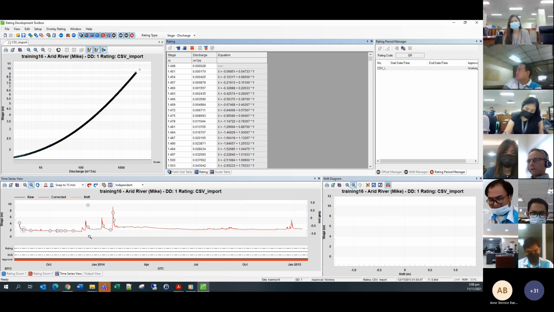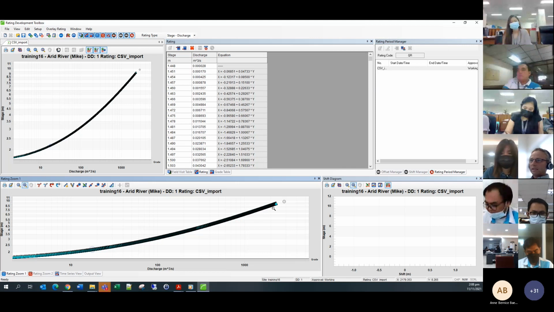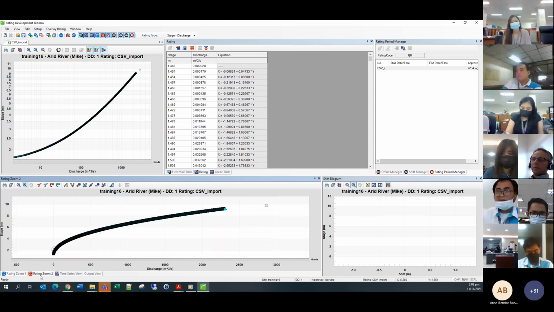If we look at our views, we can see the rating just in normal. We can see it in the log space and in linear space. So things do look quite different in these two spaces, but that's okay for now. So we go, right, so we've got a rating in there, which describes how to move stage discharge.